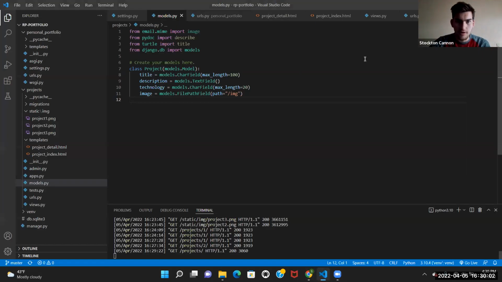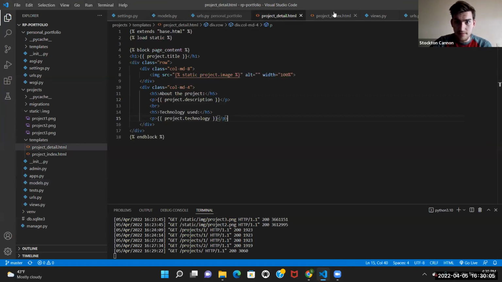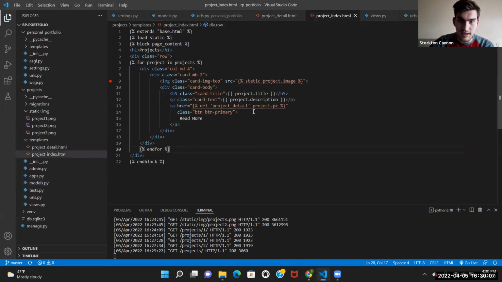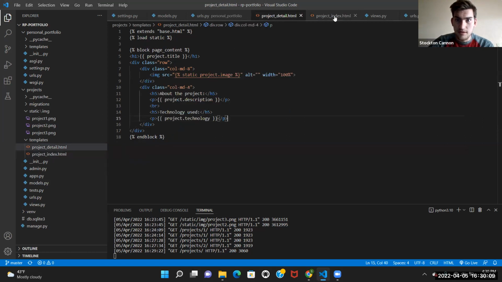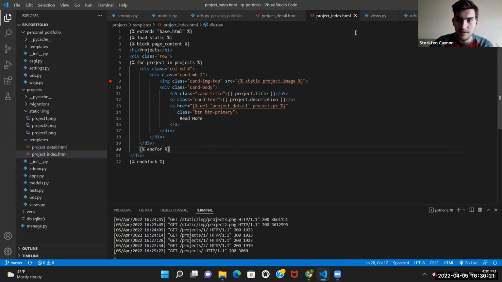So just jumping into the code real quick, you can see I have some project details, project index, HTML. And so these are kind of the base HTML, and you can see we're loading different things, project title, project description based upon the information we're pulling from the backend. And the same thing on the project index. And here we even have a nice for loop, so we can add as many different projects as we want, and it'll just loop through all of them.